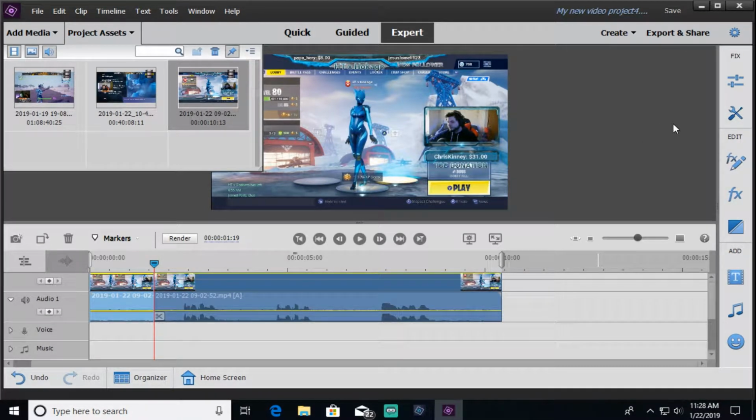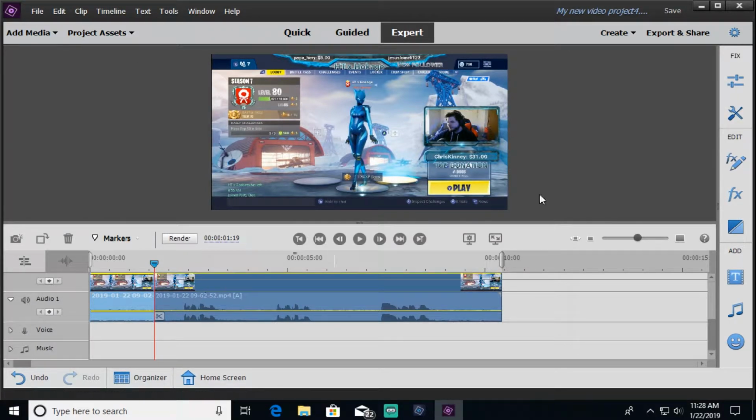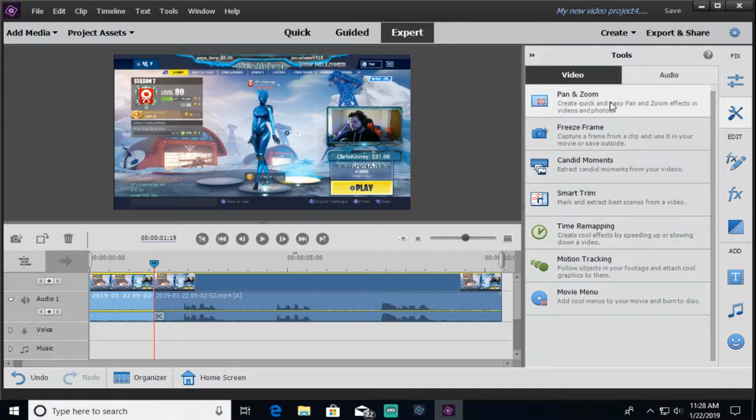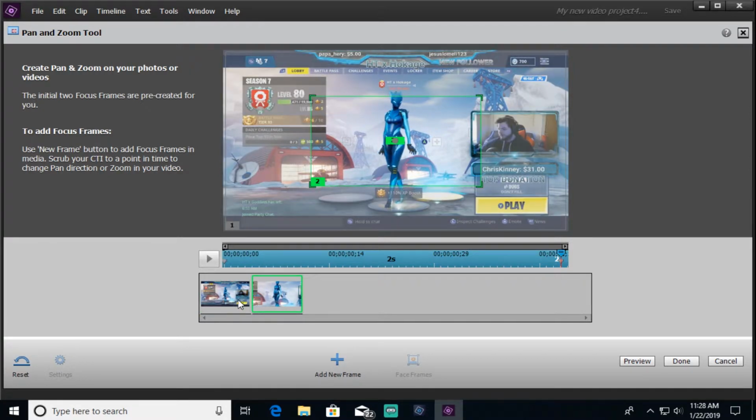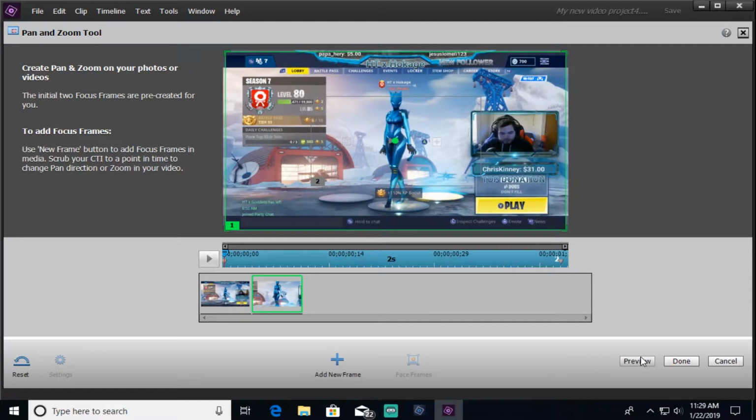So what you're gonna do is, starting with the zoom function, you're gonna go over here to your tool, go down to pan and zoom, and now it gives you a starting point and an ending point. And if you leave it just like this over this whole period of time, it'll zoom into that ending point.